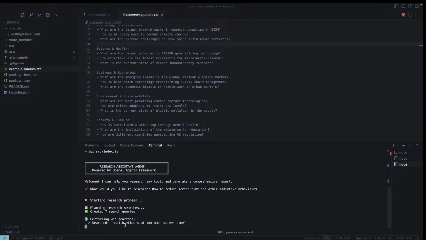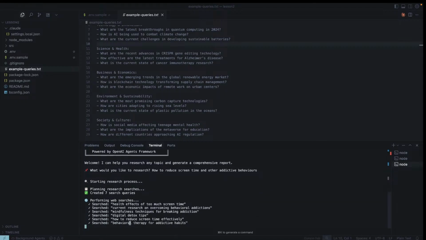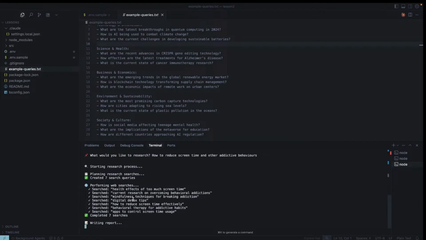It searched health effects of too much screen time. It searched current research on overcoming behavioral addictions, mindful techniques for behavioral addiction, digital detox tips, how to reduce screen time. Okay, this is pretty good. It's doing research on these topics.